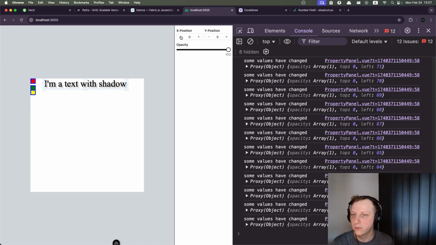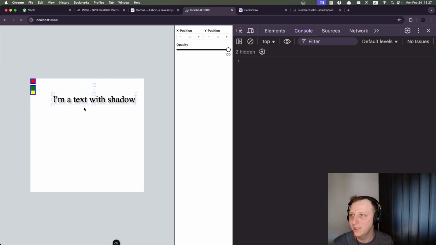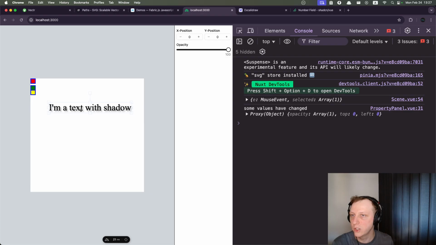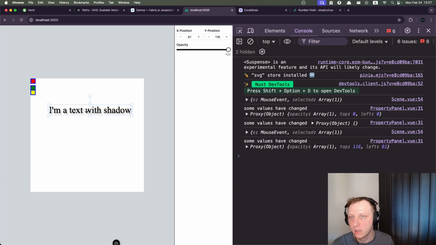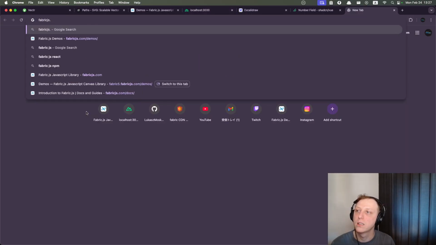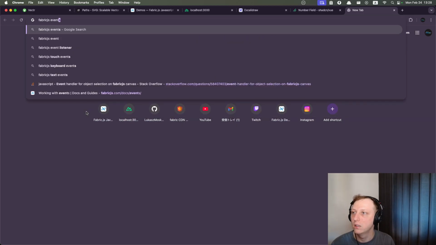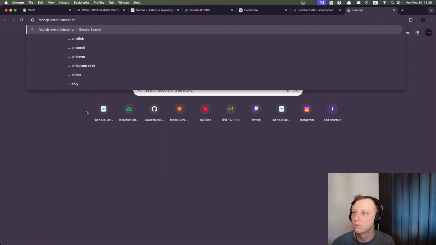So this is fine. Now the thing is, when this is changing position, nothing happens. And the reason is because we don't have a listener on top of the canvas itself, meaning that when we have the selection, we're changing now. We have just the listener for the selection, right? So do we have a FabricJS event listener on object?